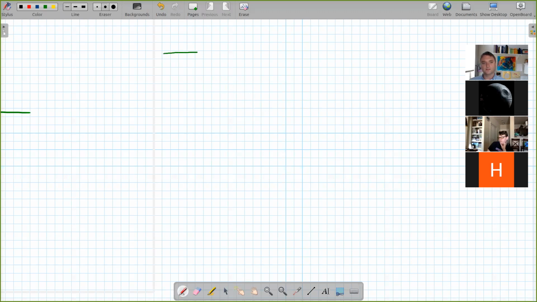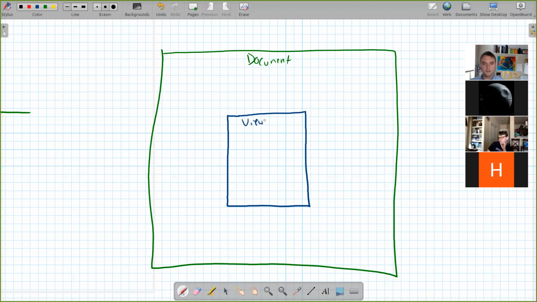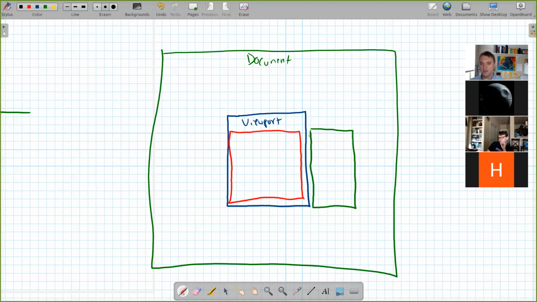The way that it works is that this is the document. This is the viewport. So you end up with some content here, and then your off-canvas content is right here. So it's in the document, it's just not in the viewport. So then you animate this thing that isn't in the viewport into the viewport, and you animate it away.